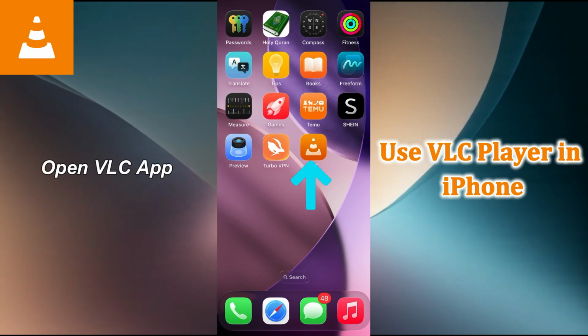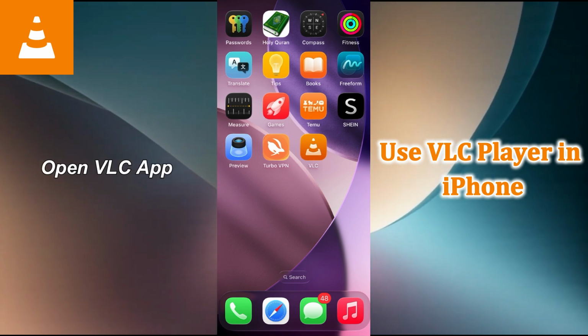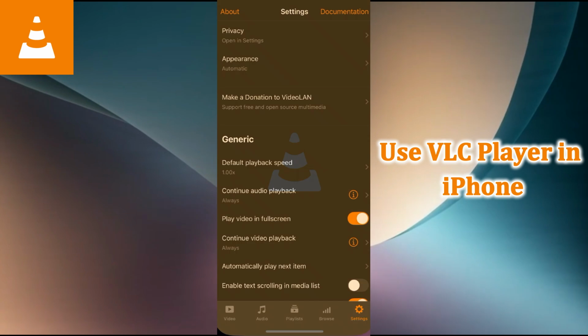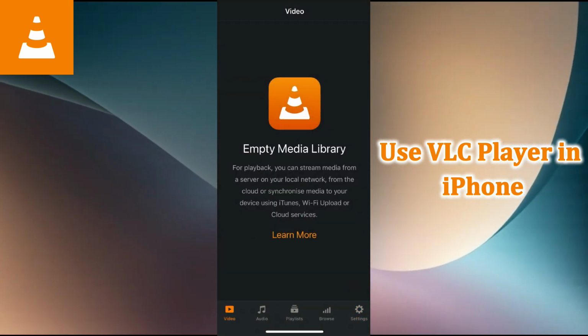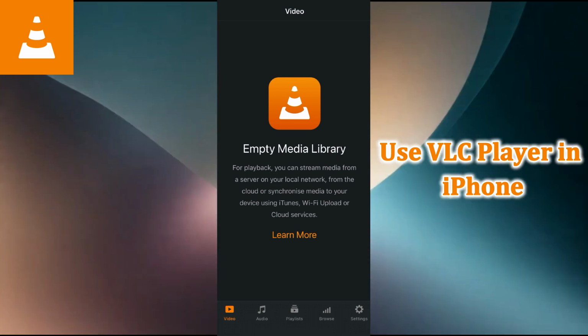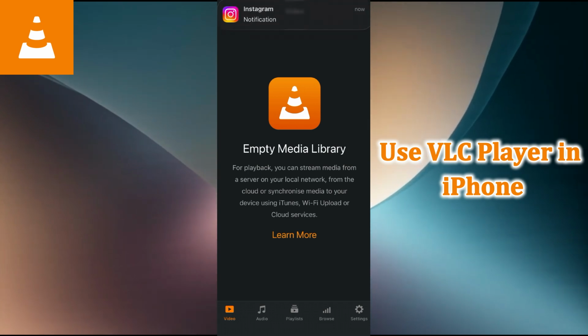After downloading, open the VLC Player app from your home screen. As soon as the app opens, you'll see a clean layout, which is honestly very easy to understand. The main sections are shown clearly so you won't feel lost inside the app. This is where your videos and audio files can be managed smoothly.